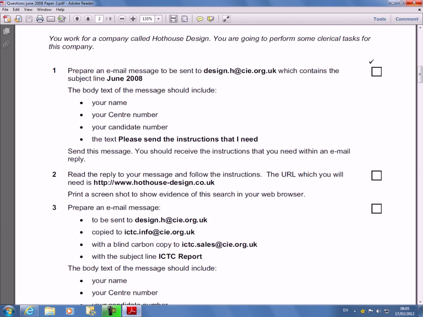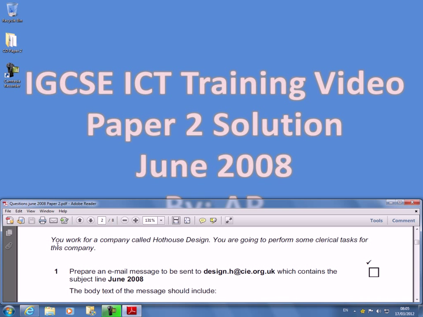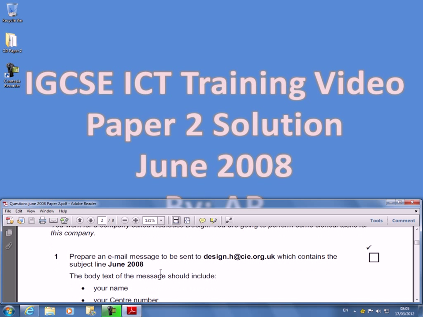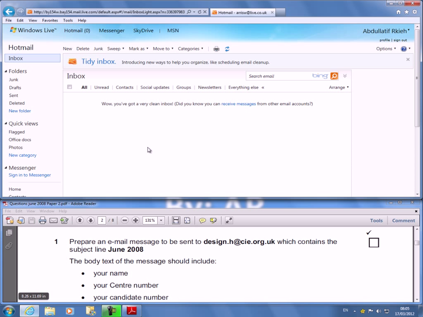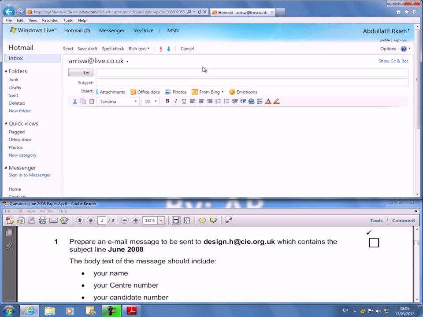So I'm going to start with the email one, and they usually set up the scenario. In this case, you're working for a company called Hot House. You are to send an email message. I have already logged into my email, so I'm just going to start the message sending process. In this case, they want you to send it to design. Now it's already there because I have done this before. I do solve the papers before I actually give them to you.